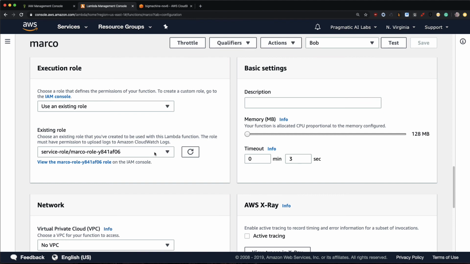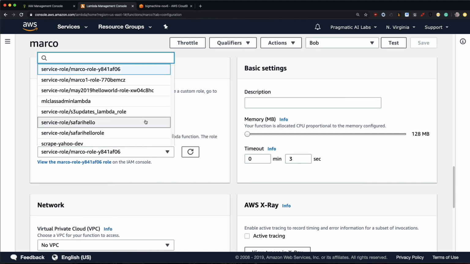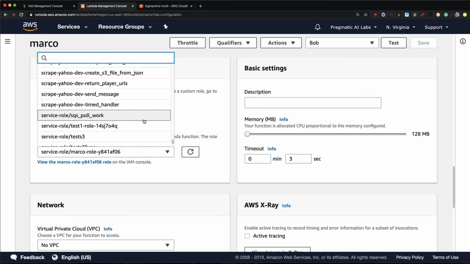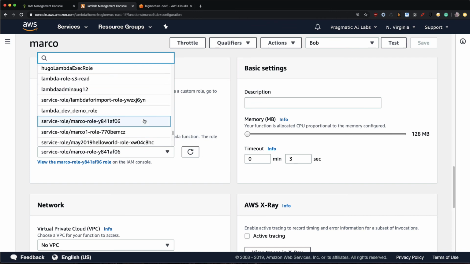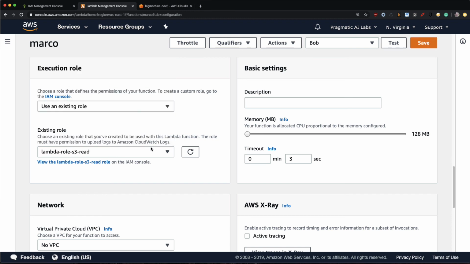And so instead, what we're going to do is we're going to find that role that we created, which I think was called Lambda role S3 read. And then if I associate this, save it, that's all I have to do. And now if I write some code that reads from S3, I've got access.